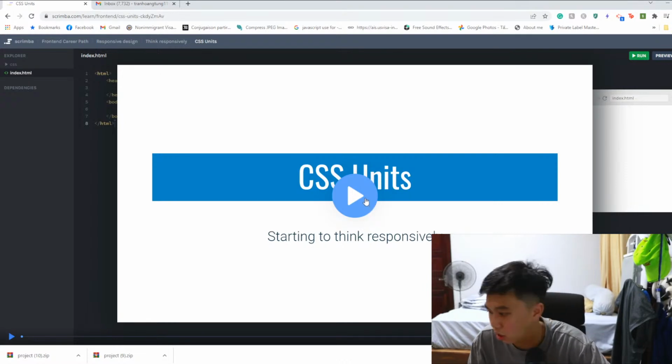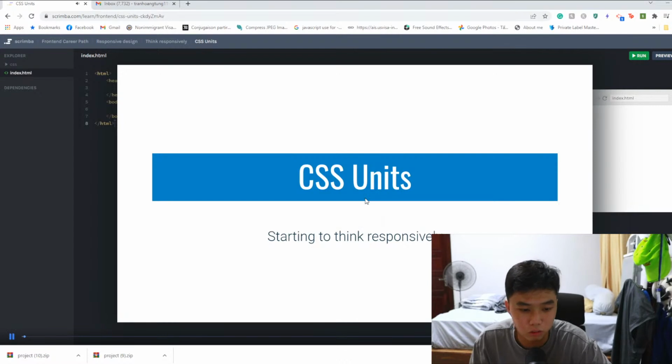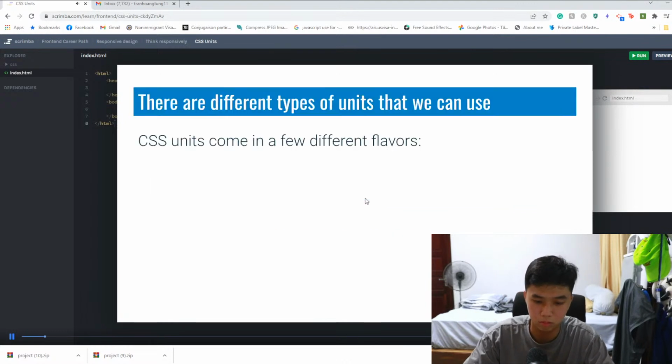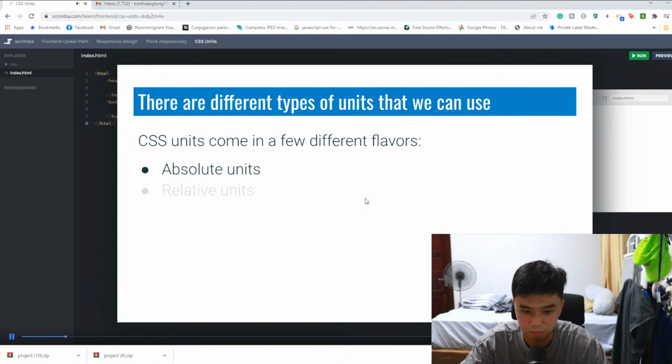So let's go into the video. Let's take a dive into making responsive websites. The first thing that we need to do is take a bit of a deeper dive into CSS units. There are many different types of units that we can use. We have absolute units, and this is what we've already been using. We have relative units, and we also have percentage, which is a bit of a special case.